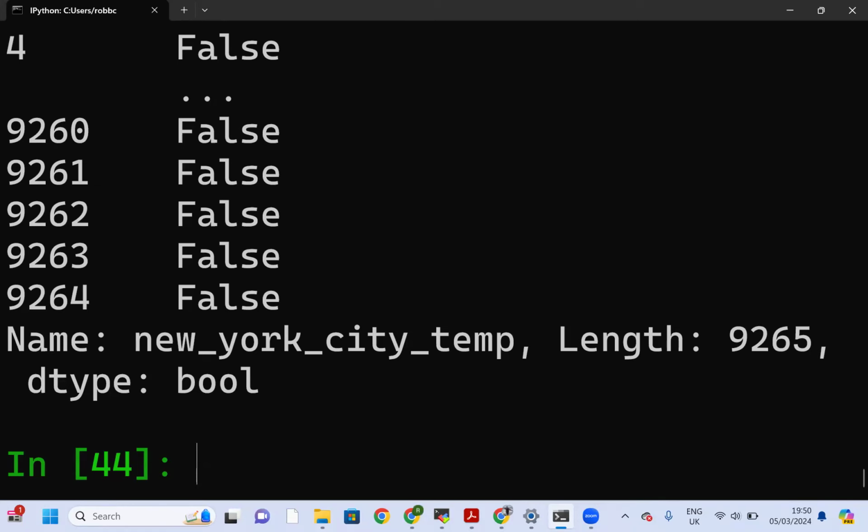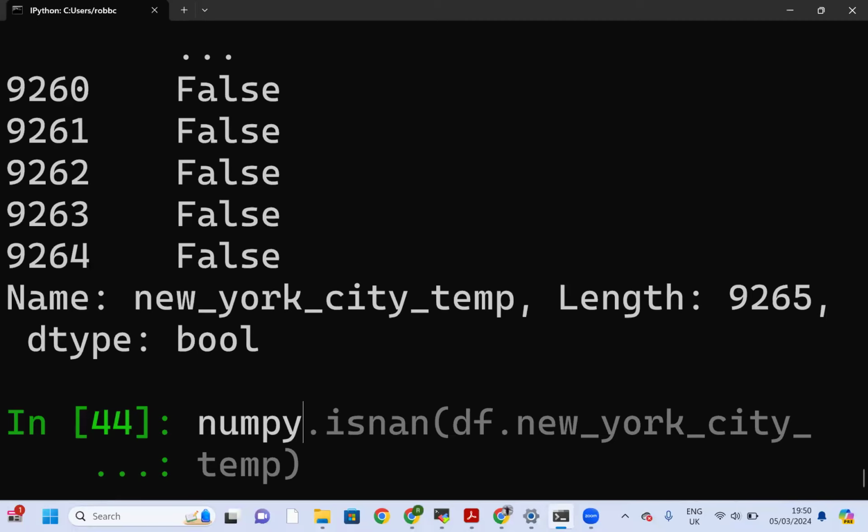So that's going to be numpy.isnan, open parentheses, df.new_york_city_temp, close parentheses, and then add at the end .any, open and close those parentheses, leave them empty, and hit enter.